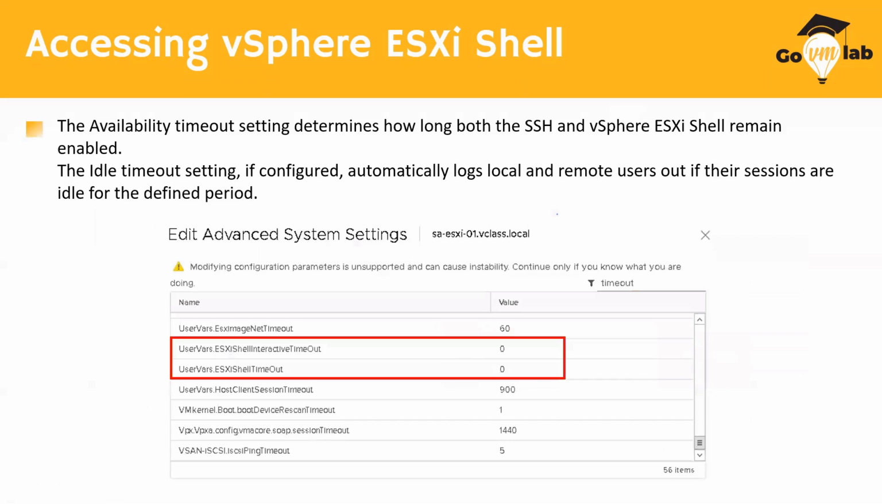Now, the next thing on the same ESXi shell, you might be seeing something called timeouts: the ESXi shell interactive timeout and the ESXi shell timeout. What is this timeout? You also need to set some timeout. Let's say some user is logged into your ESXi shell; you don't want to keep them logged in for 24 or 48 hours even though that person is not doing anything. You want to define a timeout period where, if the user is not doing any activity, you want them logged out from that shell. That's where your timeout will happen.